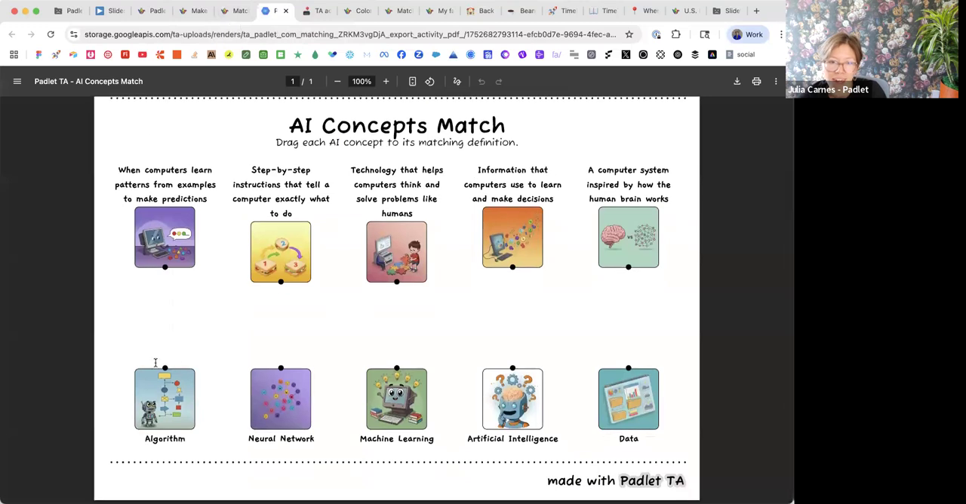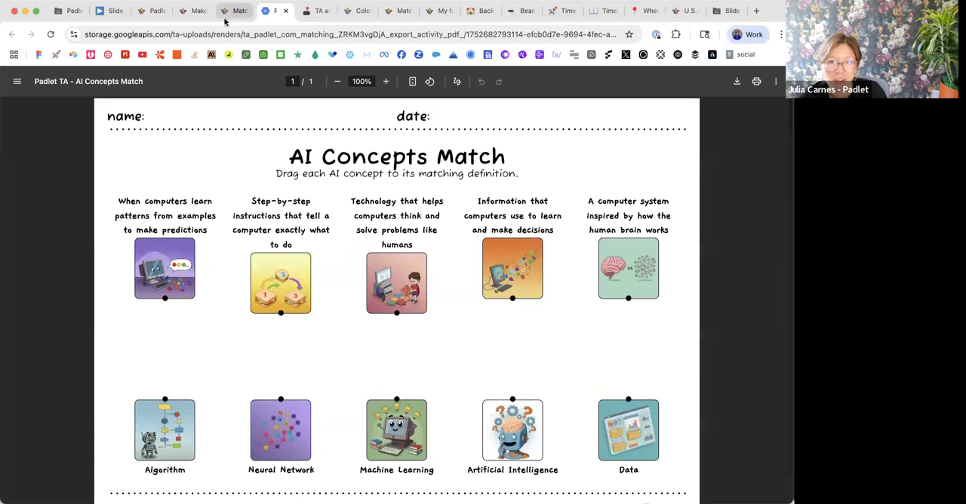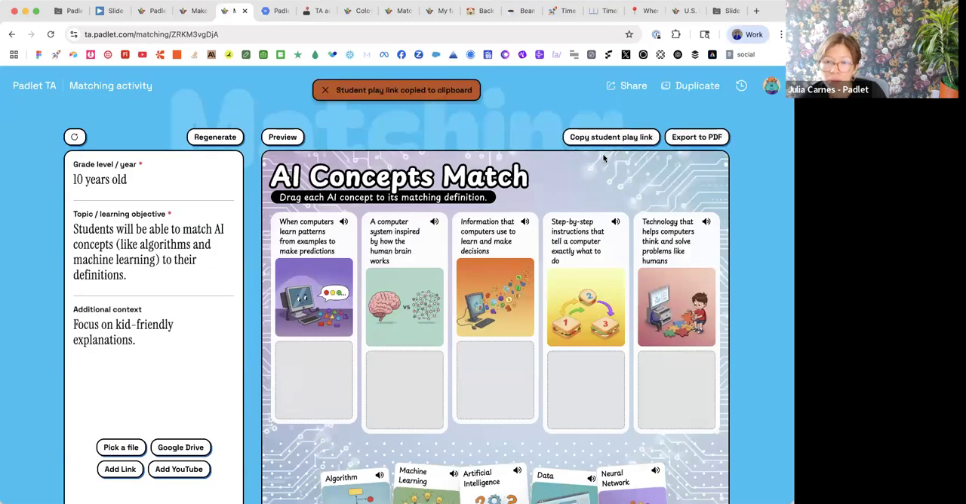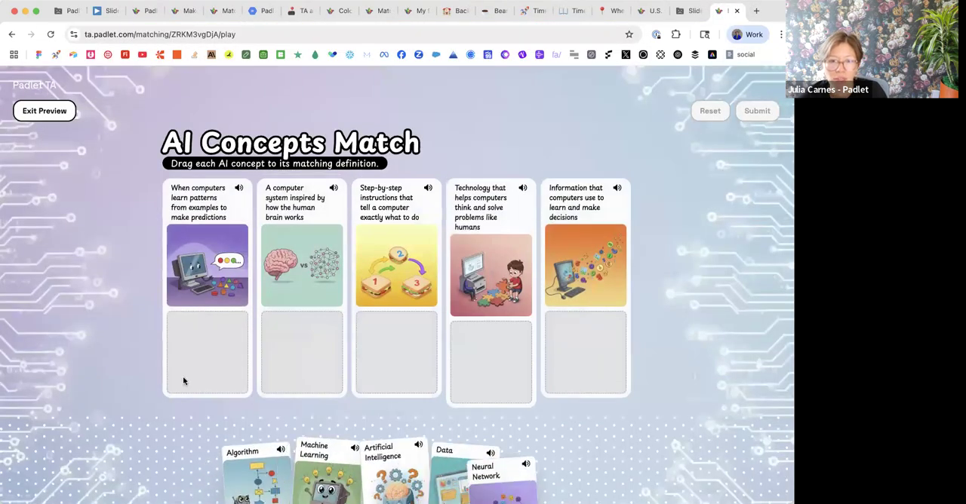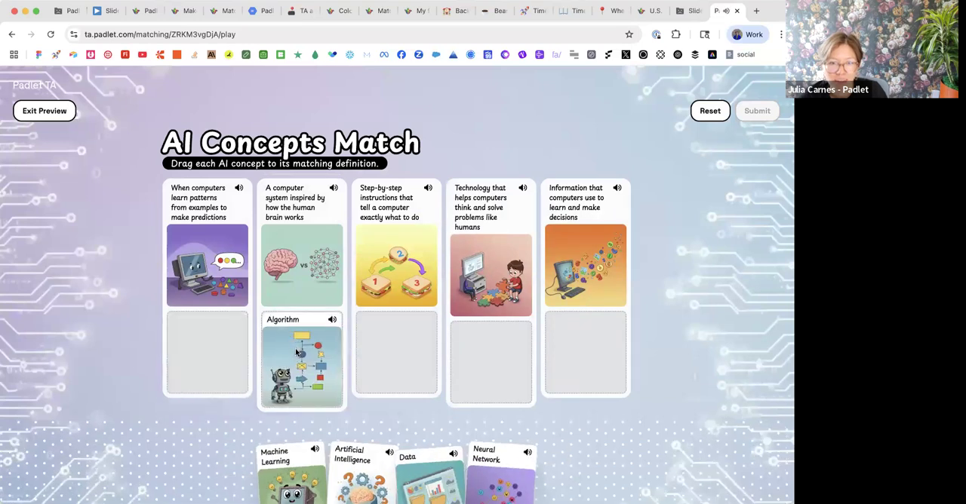One is that you can actually export it to PDF. So if you're looking to make a printable activity that you can either draw on or cut out, you can do that. Or you can copy this play link. And when you use that link, it will automatically put this into kind of a playable state. So you can drag and drop there.